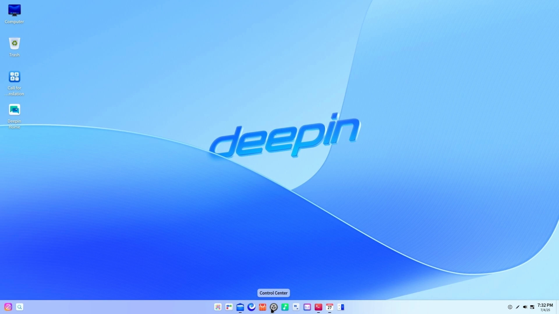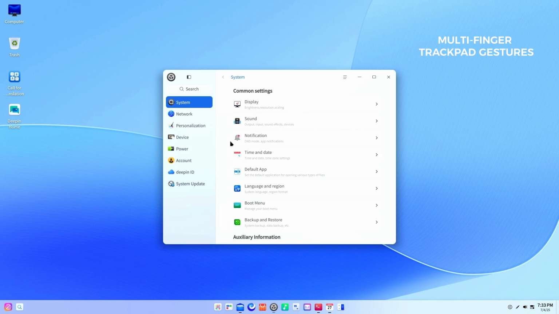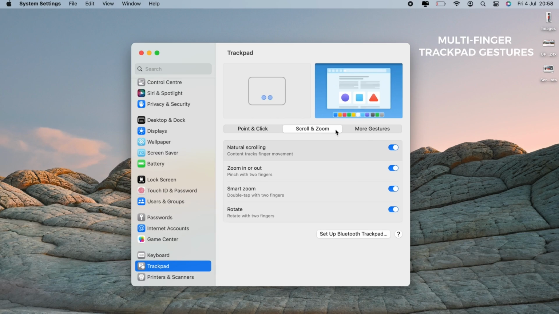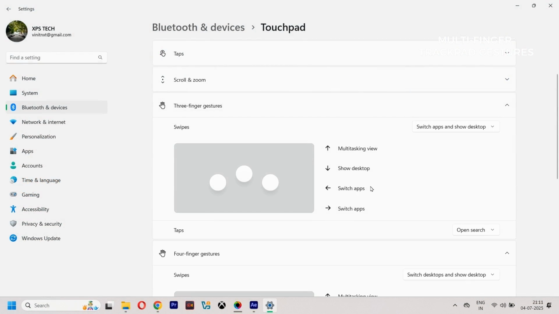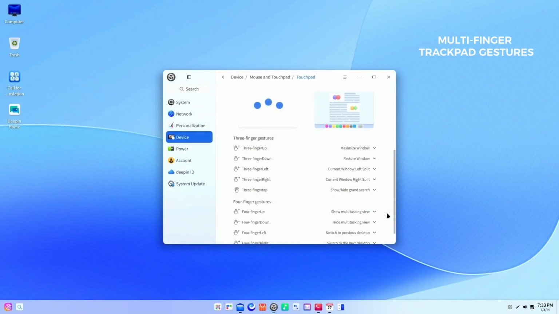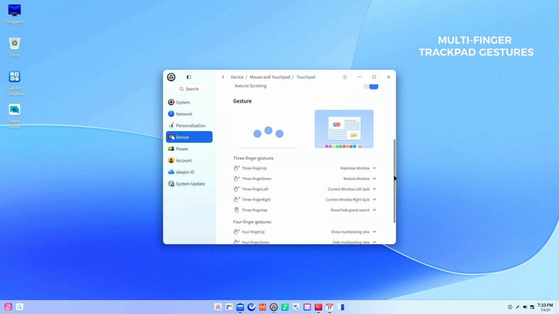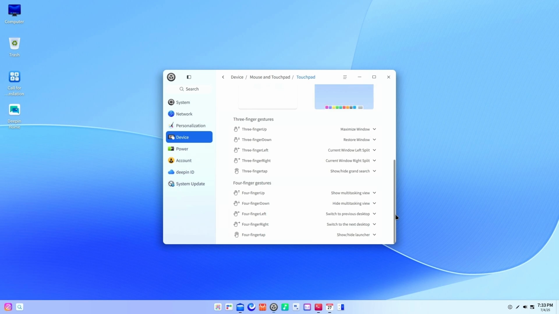The next new feature is the support for multi-finger trackpad gestures. This is similar to multi-touch feature on macOS and precision touchpad gestures on Windows. This feature enhances your productivity by allowing for much faster interaction with the desktop. Let us have a quick demo.